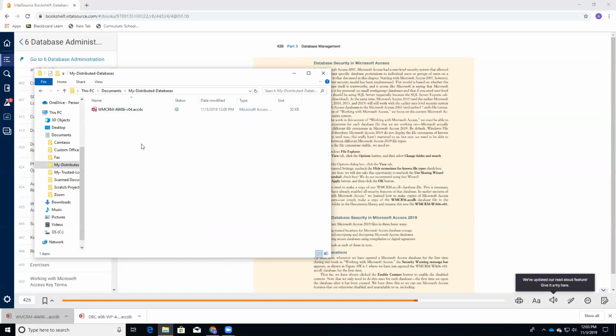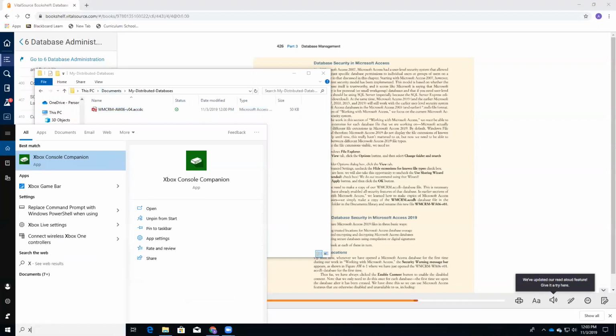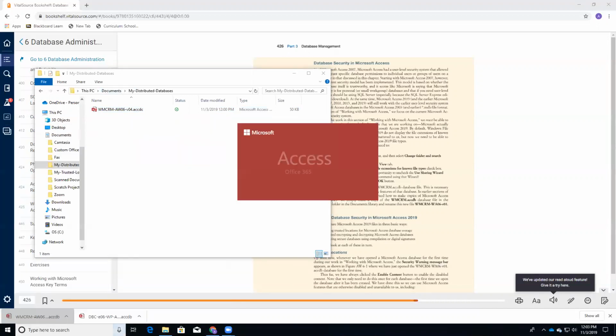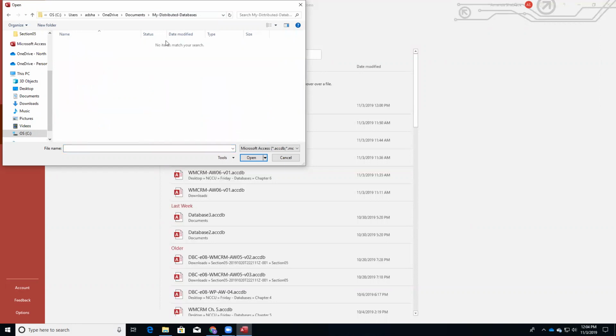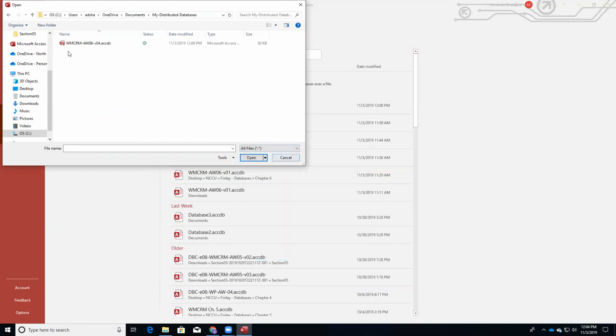Now, they want us to go back to Access. We are now on page 410. They want us to go back into Access, and so they want us to go and find the new database we just created. So you're going to go to My Distributed Databases. You see there's nothing listed here. That's because we need to go over here and change it to All Files so that we can see everything that's in there. And there is our file now available.